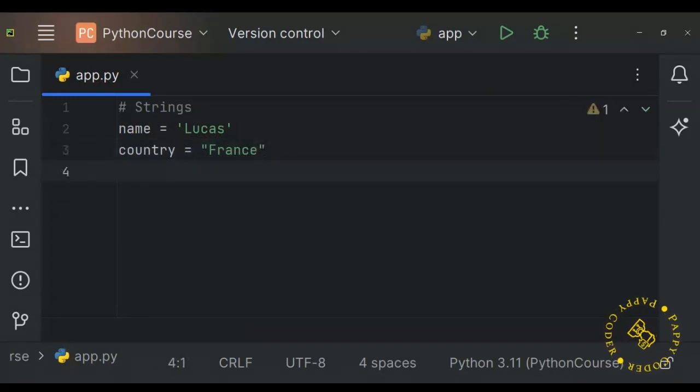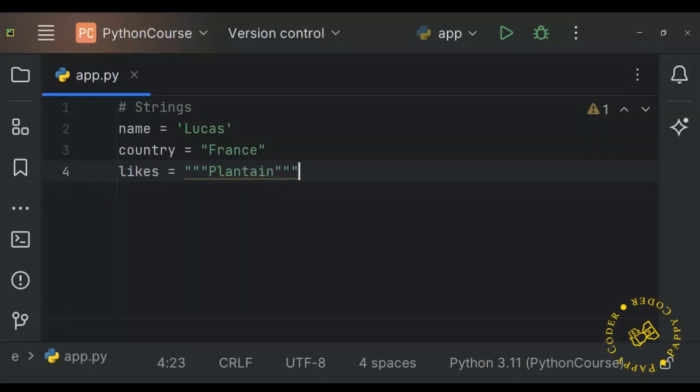And let's look at one more. And let's say, what else can we use? Probably likes. And we'll use triple sets of quotation right here. And I'm just going to say plantain. So right here we have three examples of strings, one with a single quote, another with a double quote, and the last one with triple sets of quotations.